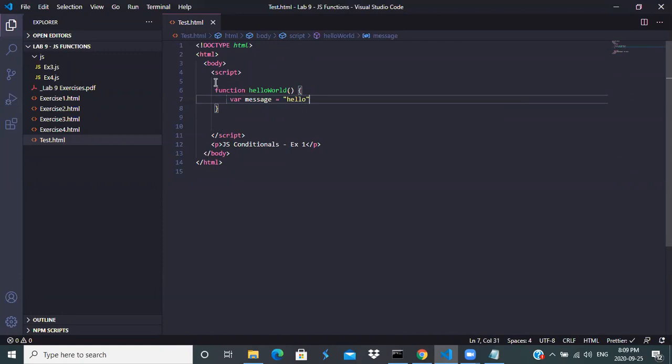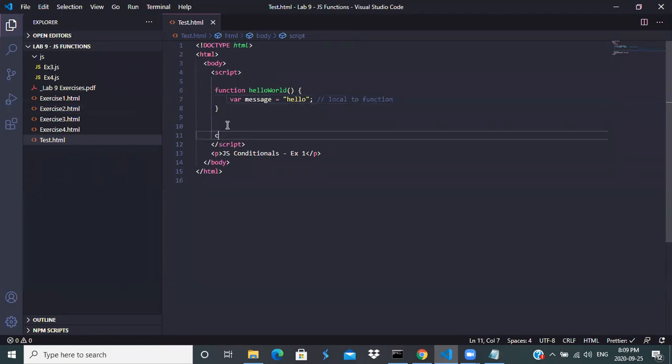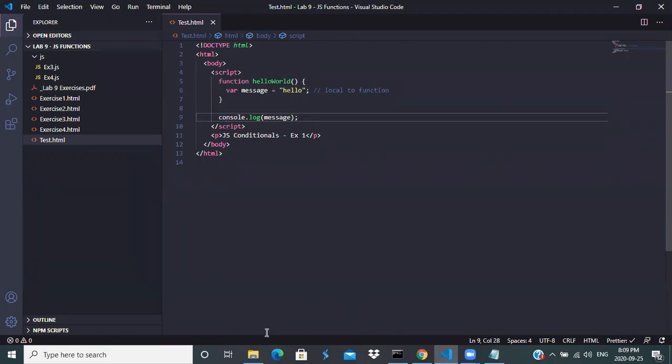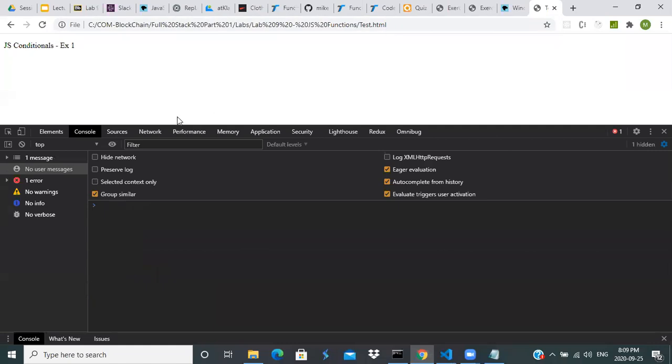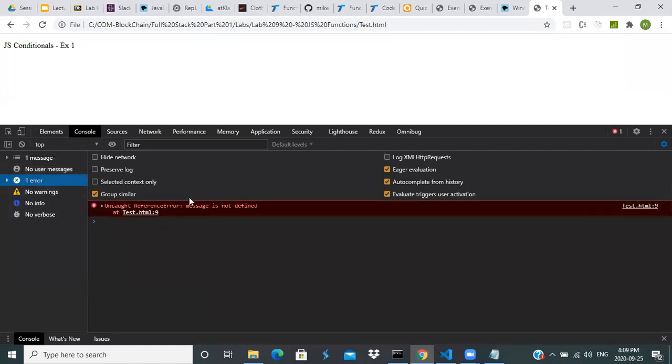What we're saying is that this variable right here is only local to this function. It's only visible from in there. If I were to try to console log message, it's going to give me an error because it's not defined in the scope. Let's take a look. So what happened? Message is not defined, right? It's not allowing me to get at that.